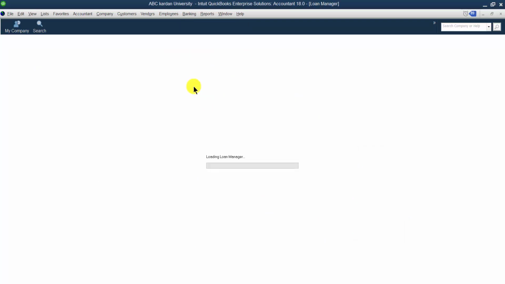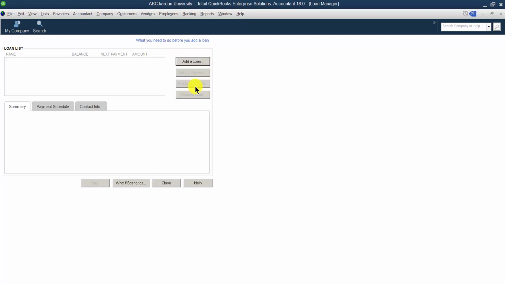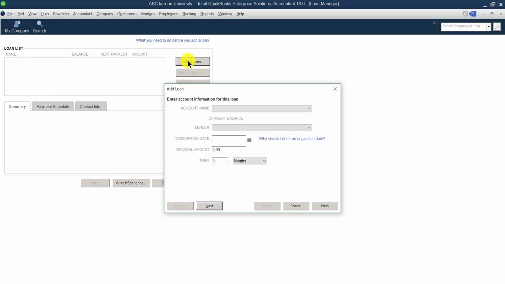Click on the loan manager. Okay. It takes a few moments. So here it shows, for example, if there is already a payment, if there is already a loan, if there is a schedule, you can see it. But basically, you can see there is no payment. So click on add loan in order to manage your loan. First one, account name. Account name means which loan account you want to manage. For example, previously I created a loan account by the name of mortgage loan. Select this one. It shows the balance of this one.